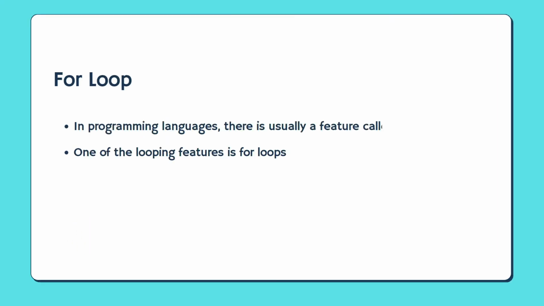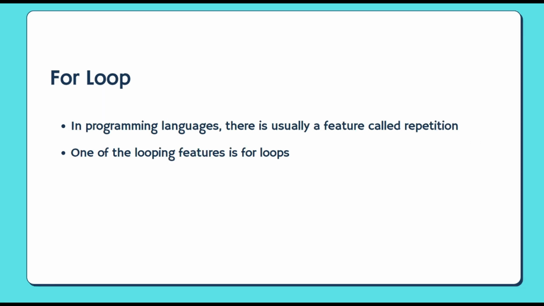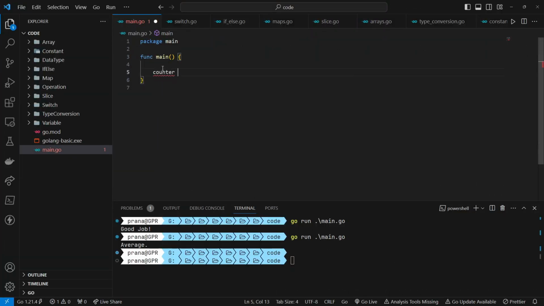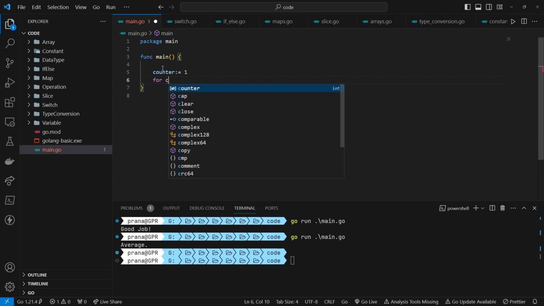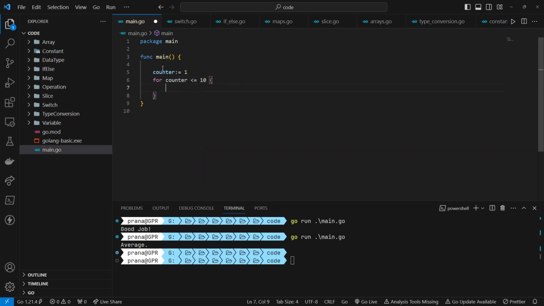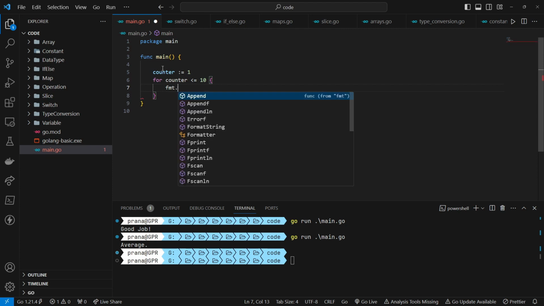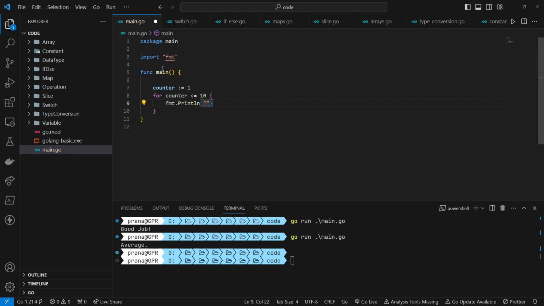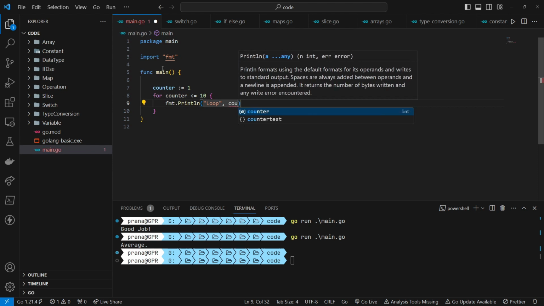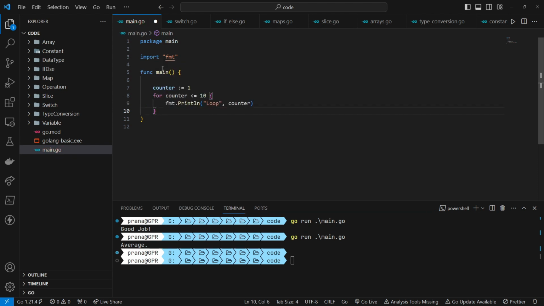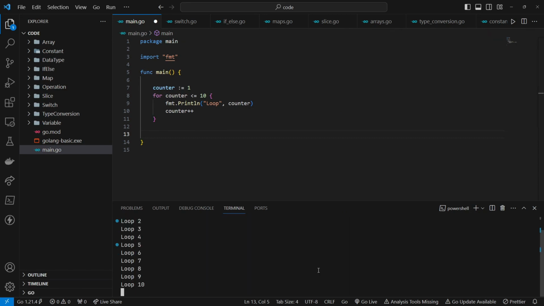For loop. In programming languages, there is usually a feature called repetition. One of the looping features is for loops. In this example, we create a simple loop in the Go programming language by initializing a counter variable with the value 1. The loop is constructed using a for statement, with the condition set to execute as long as the counter is less than 10. Within the loop, a print statement is used to output the message loop, along with the current value of the counter. The counter is then incremented by 1 in each iteration. Now it's time for us to print to see the results.